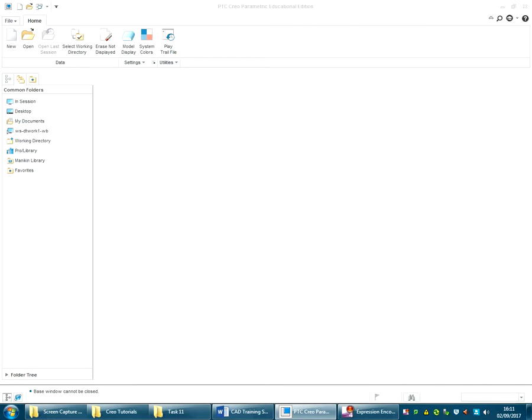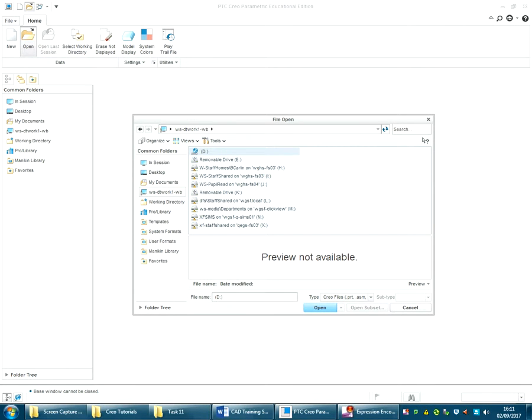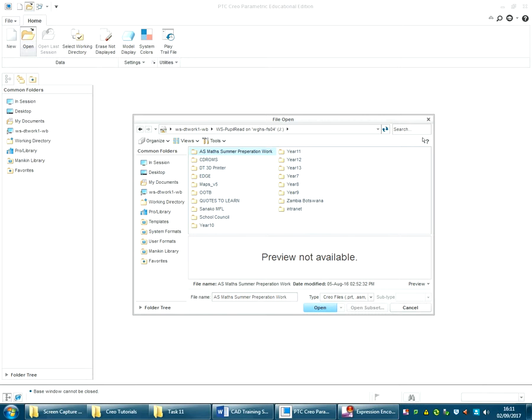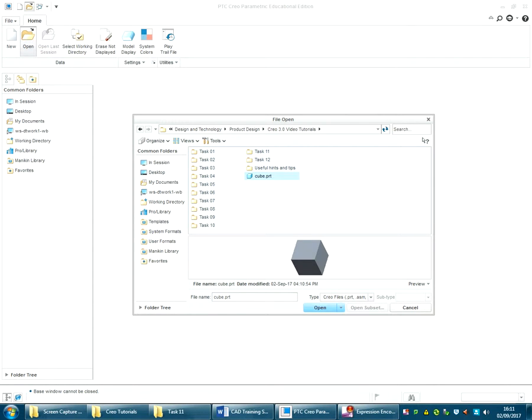So in this next task we're going to use the rounds and chamfers tool to create some nice rounded and chamfered edges on a 3D shape. So we're going to do this on the cube file again. So if we open that from Pupil Read, and then you could do this on any shape that has sharp edges. You could then select those edges and give them a nice round of a specific size.